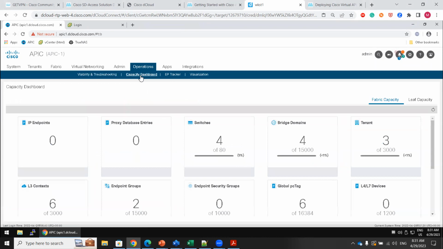For the compatibility dashboard, this will show how much your ACI is capable of, how many bridge domains you can create. Vijay, can you go back to visibility and troubleshooting?